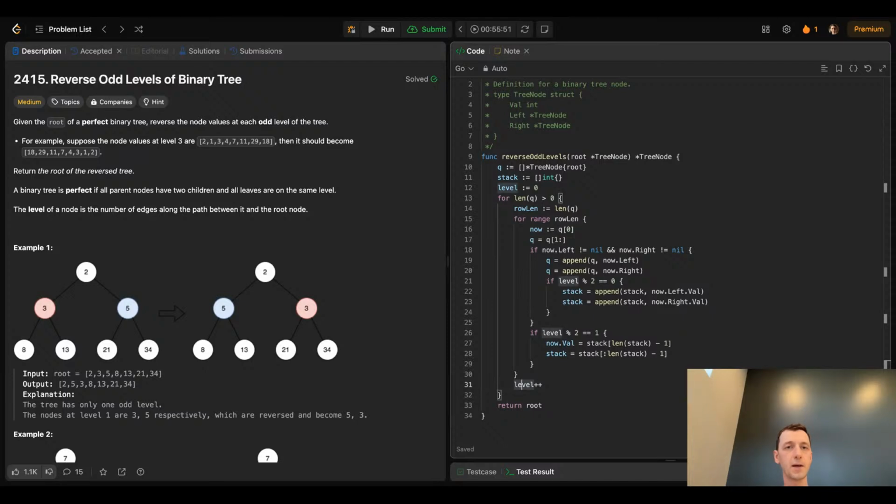36 minutes, medium level problem, binary tree solved.